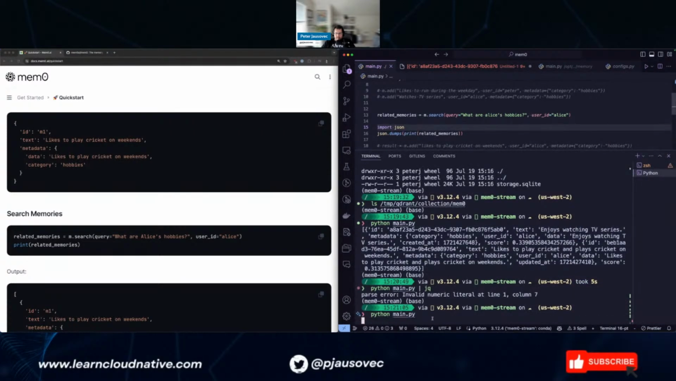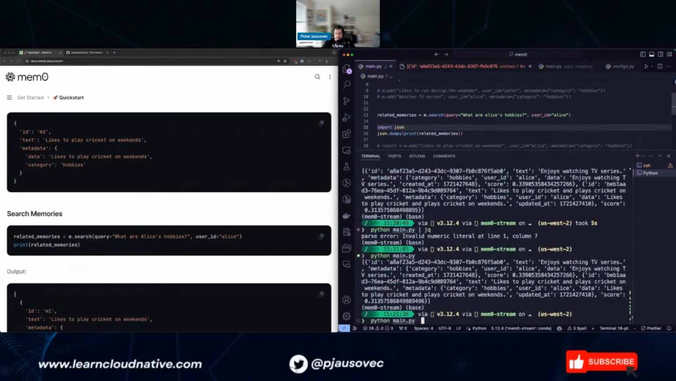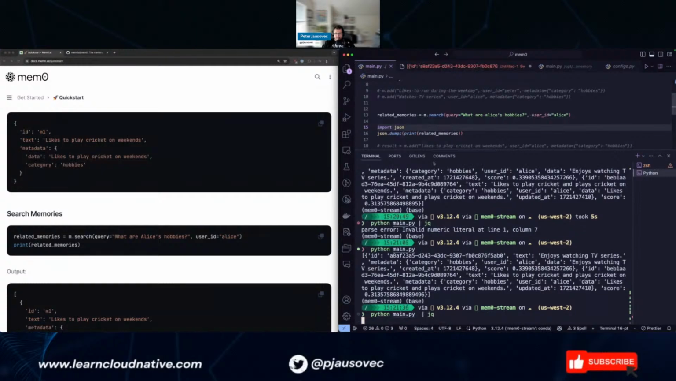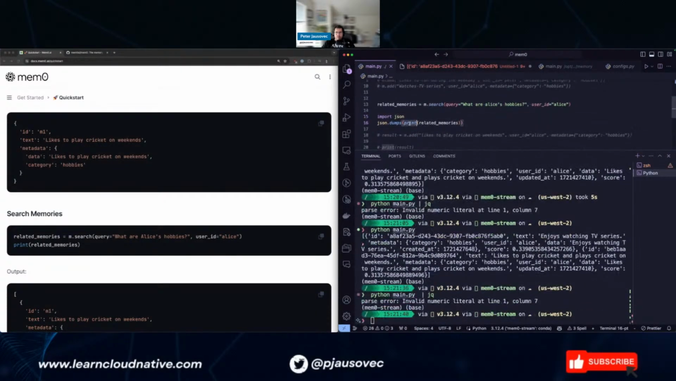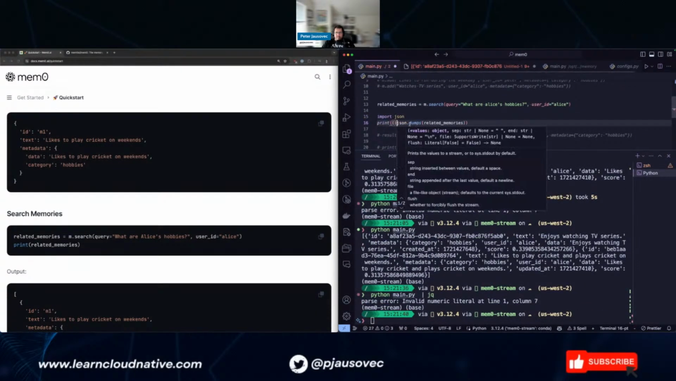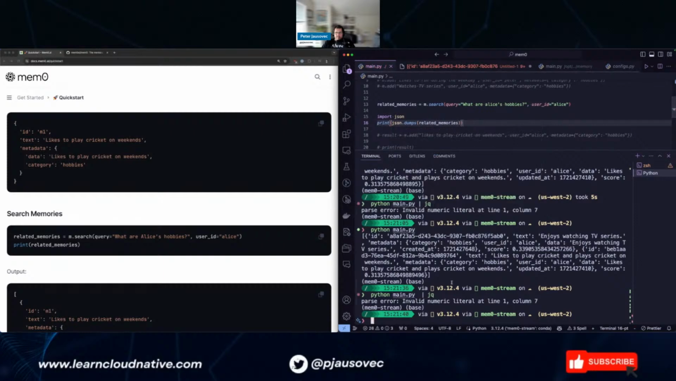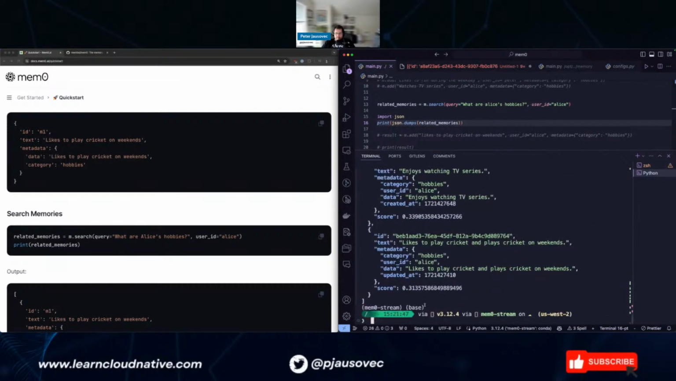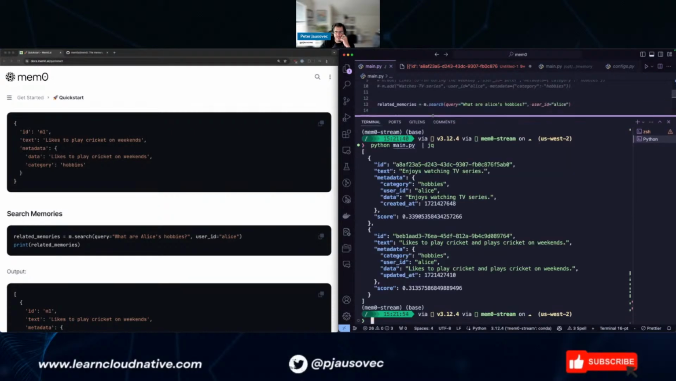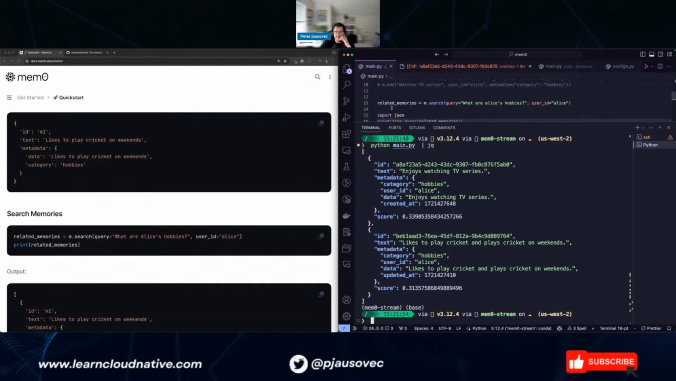Let's try this. Oh, not like this, right? Yeah, there you go. Yeah, this looks better. So json.dumps gives us proper JSON, right? And then I can pipe it through jq to get a nicer output.